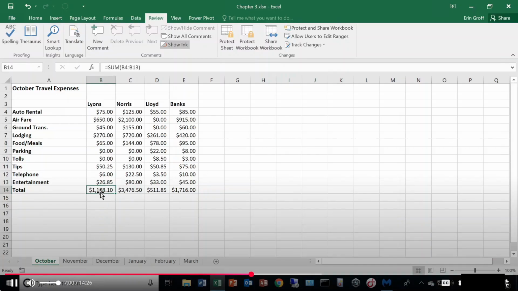So you can see in my October worksheet, here I have a total row which adds up each sales rep's travel expenses. And you can see when I select cell B14, it shows me the formula in the formula bar. It's taking the sum of B4 through B13. Now suppose I'm sharing this workbook with someone and I don't want them to be able to see the formulas that I'm calculating here. I can actually hide those from being shown so they can only see the results in my cells.